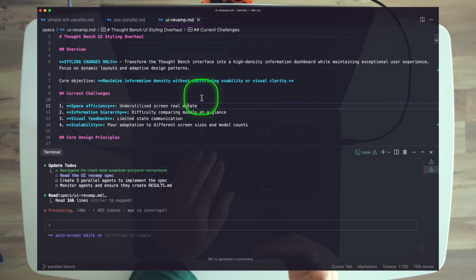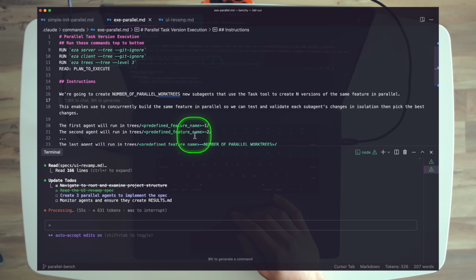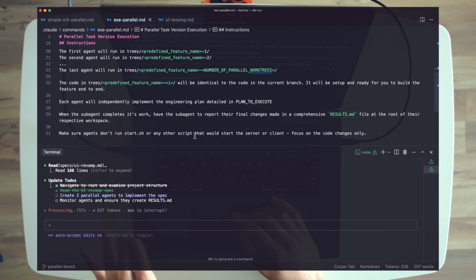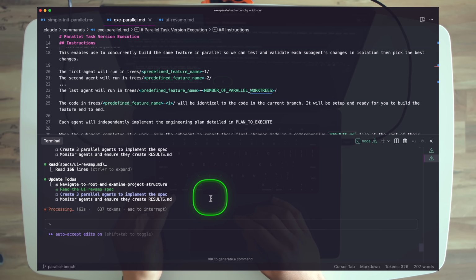Fantastic. So this is where a lot of your engineering work is going to happen moving forward, in the planning, in the thinking, in the engineering of the work you want done. And then we're going to create 3 parallel agents to implement the spec in their own respective code bases. Okay, this is going to be really important. You're going to see 3 tasks kick off here. And I'm really excited for this. This feature is absolutely insane.